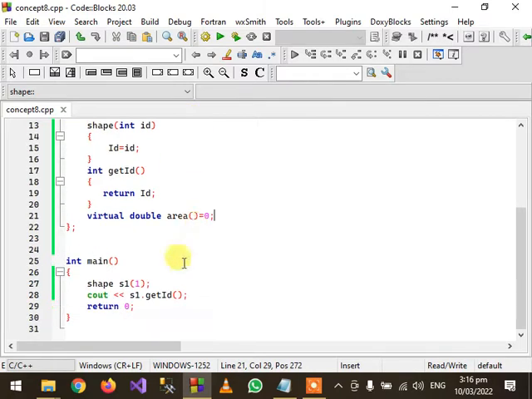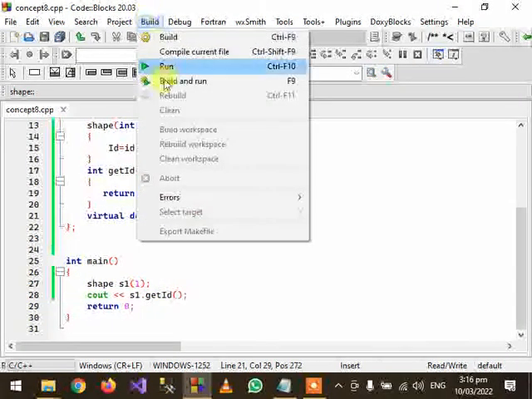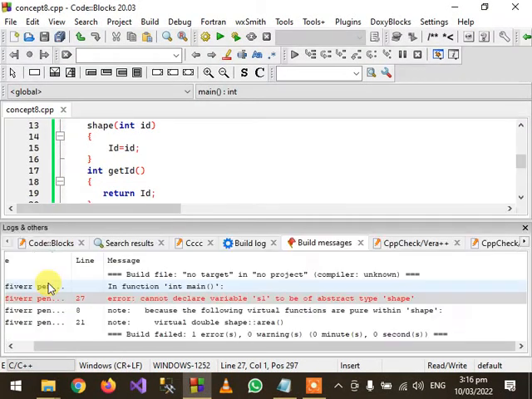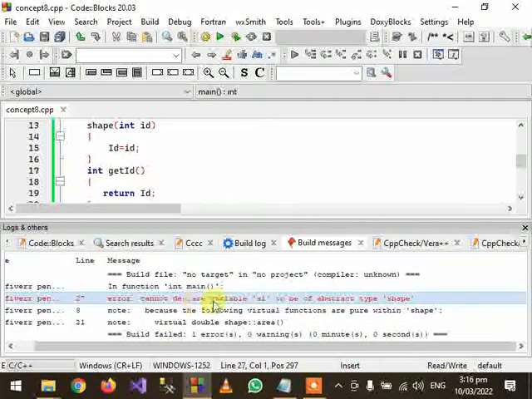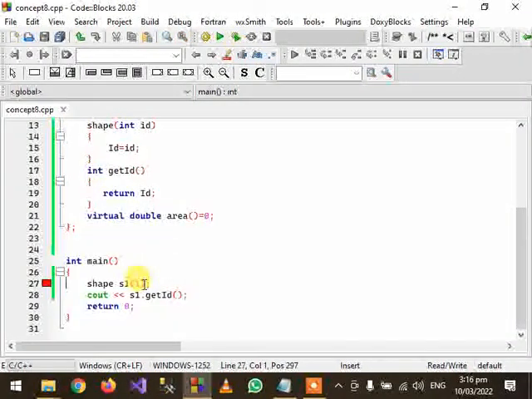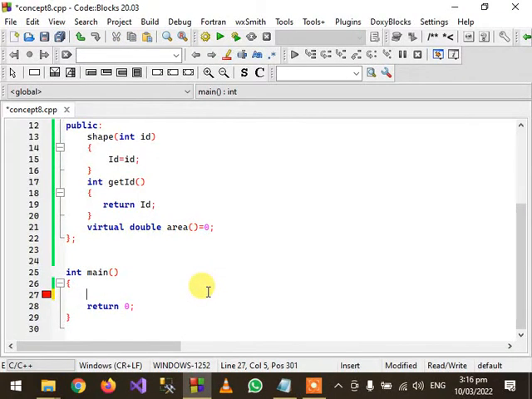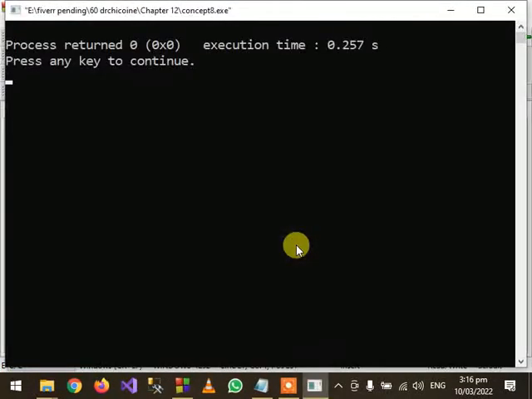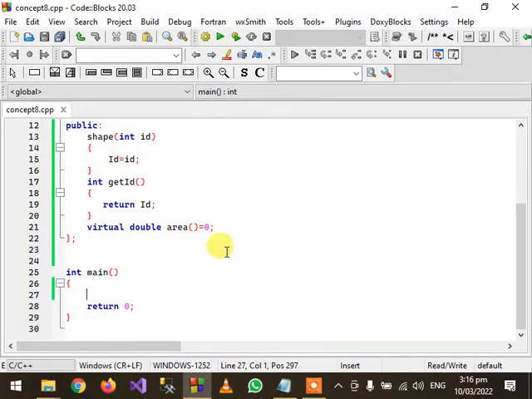So let us try to run the project and see what happens. It gives an error here, and look at the error. It says cannot declare variable s1 to be of abstract type Shape. So we cannot create an object of an abstract class. We will remove these lines for the moment and run the project again, and now there are no errors.